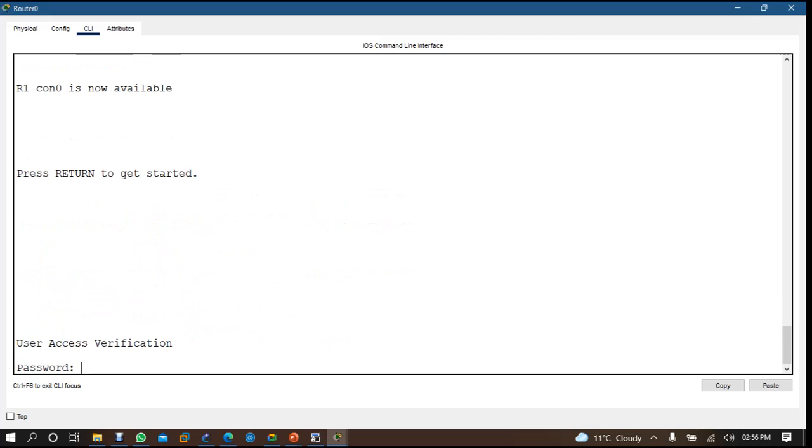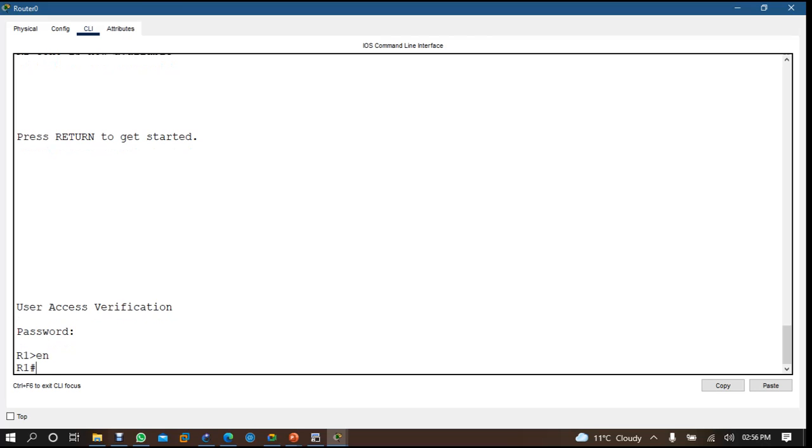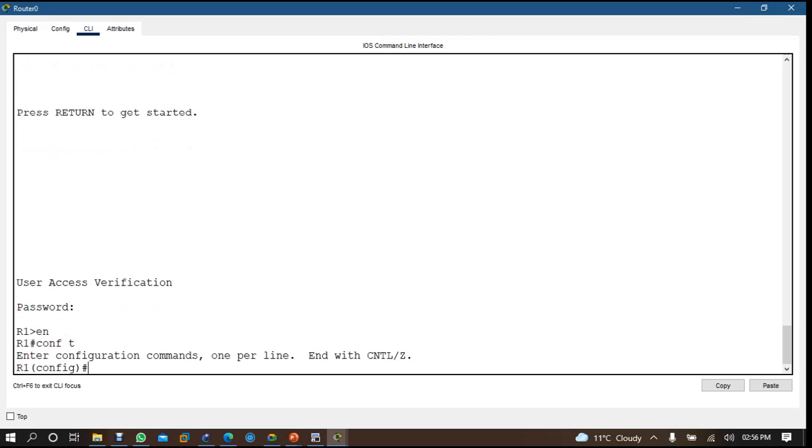Okay, so this password is your console password. User access verification: the password is Cisco. So now you are able to log in. Once you have added this password, you are in user mode. If you type enable, then conf t, now you are in configuration mode from privilege mode. Now you are able to configure it, right?